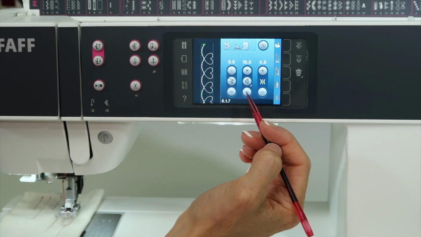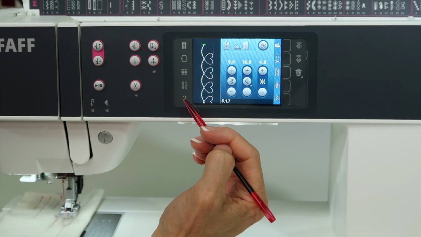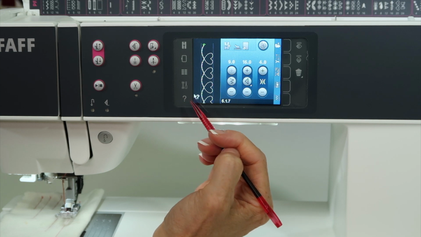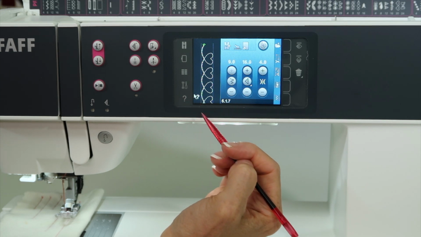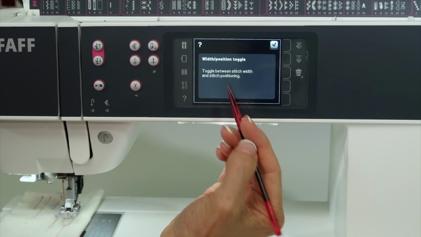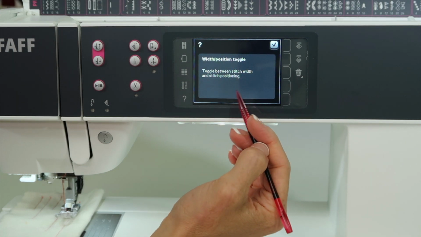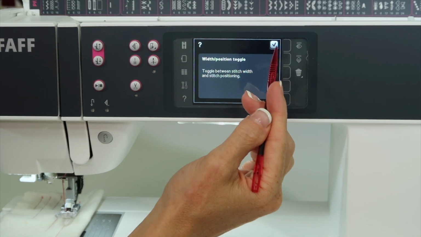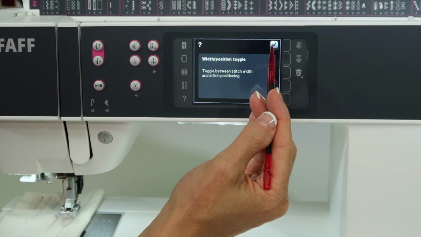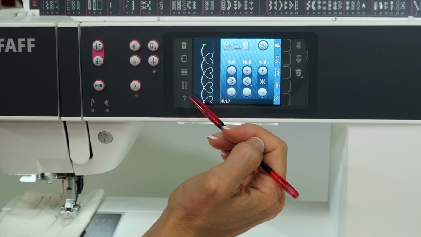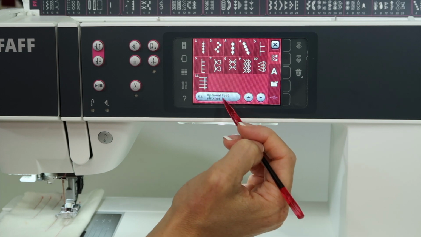If you ever forget what something is, I love the little question mark or help area. If you see the little question mark come up, touch something on your screen and it will tell you what it is. So if you don't know what to call it or look it up in your manual, just go ahead and touch the question mark. It also can give you a definition for a stitch.